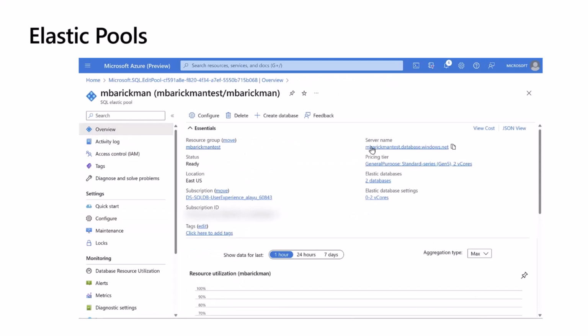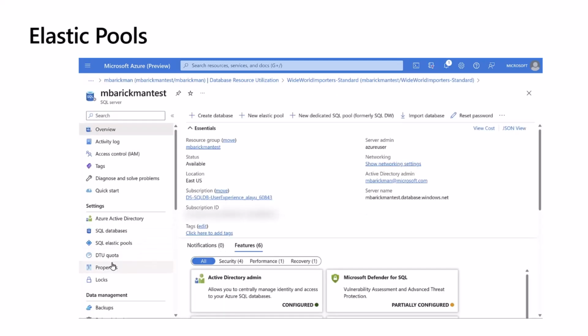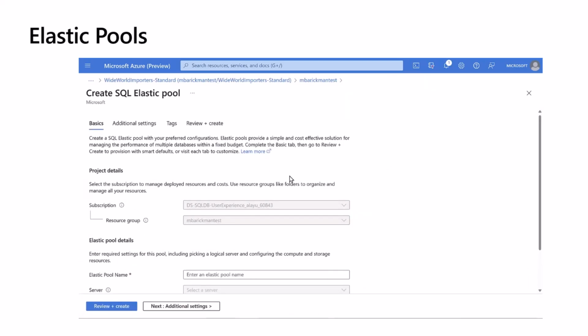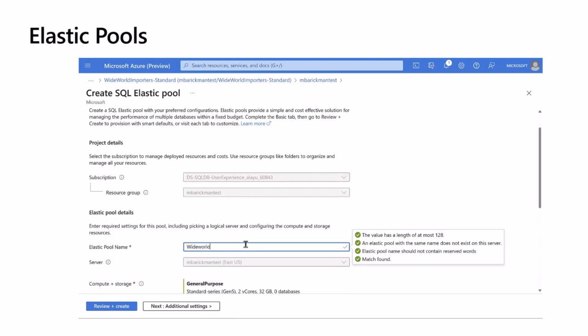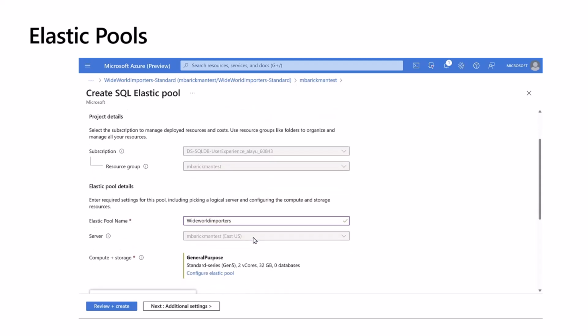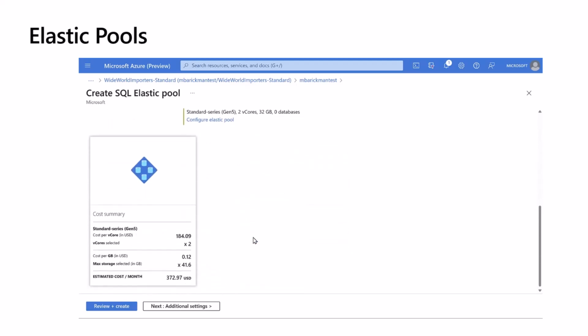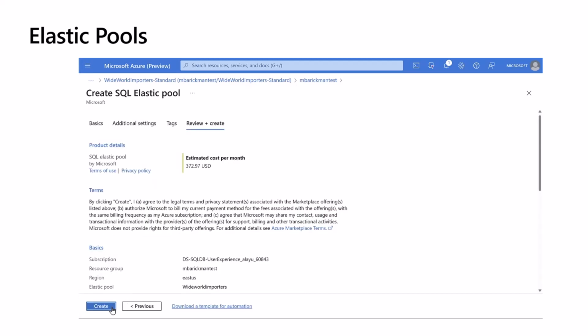So now let's go make a new Elastic Pool. I'm going to head over to my server, and if you see at the top, we actually have this button that says New Elastic Pool. That pre-fills a lot of information for me. I am going to have to create a new Elastic Pool name, so I'll just go ahead and call this Wide World Importers. Otherwise, everything looks pretty good. I'm happy with the compute and storage configuration. The pricing looks fine, so let's go ahead and create.